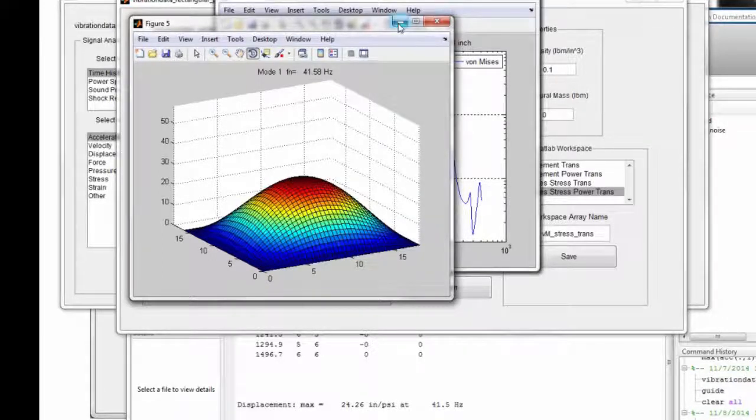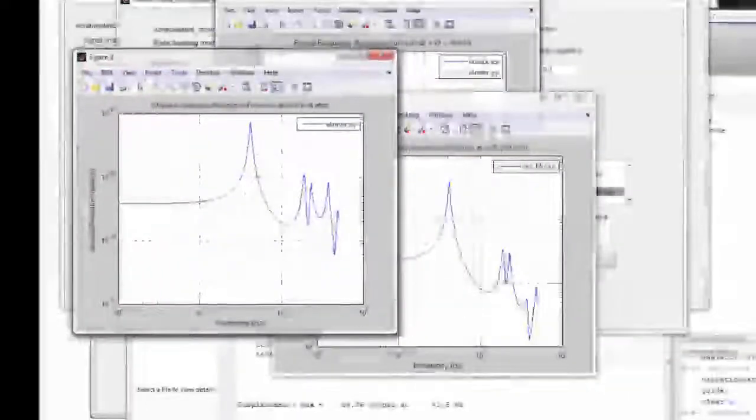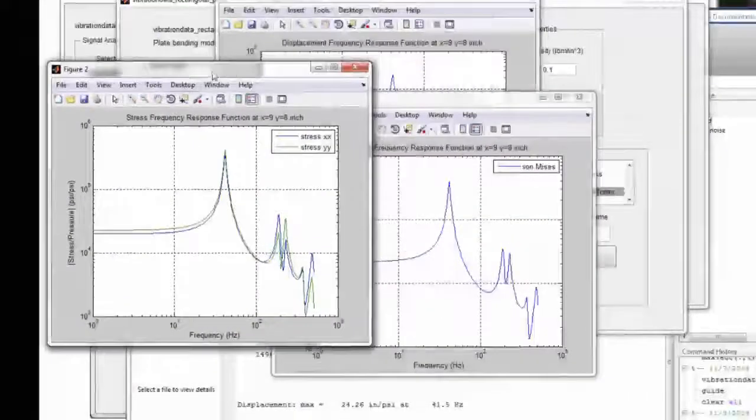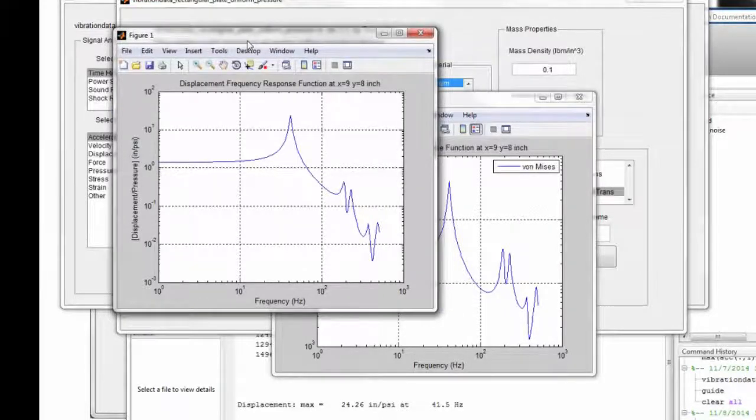So here is our plate there, fundamental mode. We have a number of plots here, and a couple of these I'm just going to ignore for now. Let's take a look at the displacement frequency response function, and this is at the center of the plate. So this is displacement divided by pressure, so inches per psi, versus frequency in hertz. And here's our 42 hertz mode.